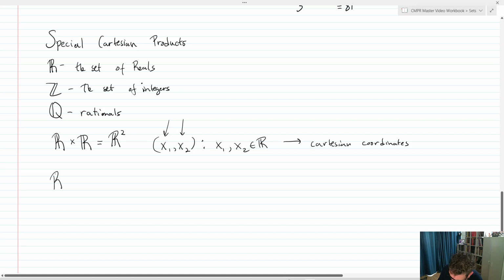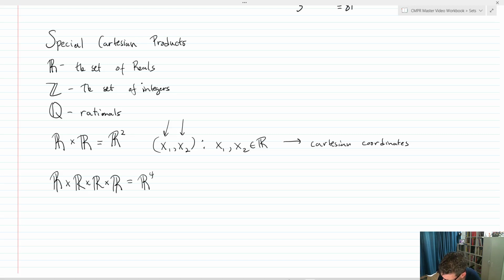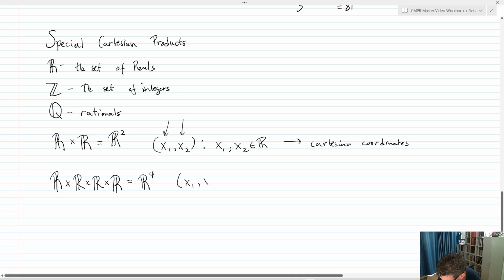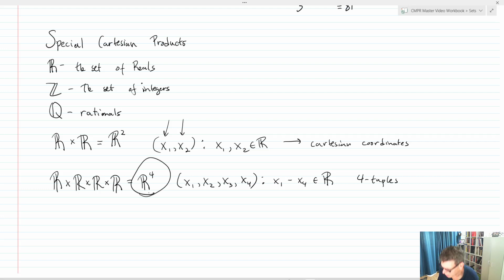If we wanted to do something like R cross R cross R cross R, this is going to equal R4. All right? And so that's going to end up being X1, X2, X3, and X4. Okay? So everything in there, X1 through X4, are all going to belong to the reals. And these are 4-tuples, and we call it R4. That is because we've got 4 R's. That's it. Okay? 4-tuples.